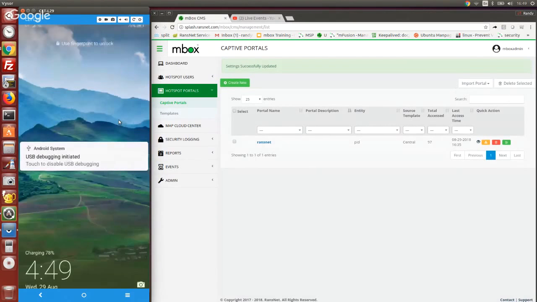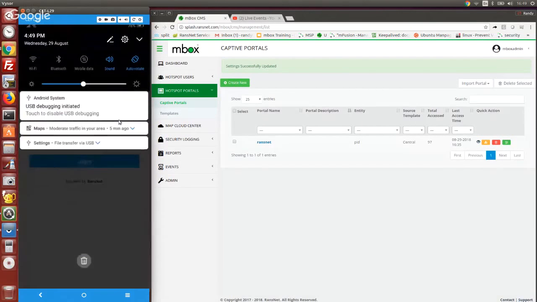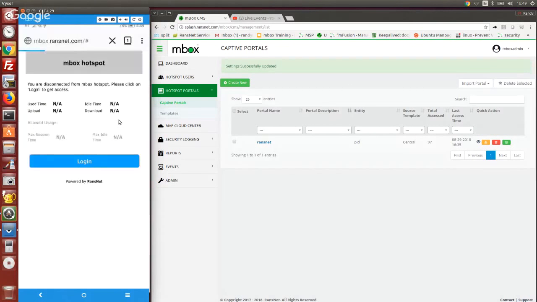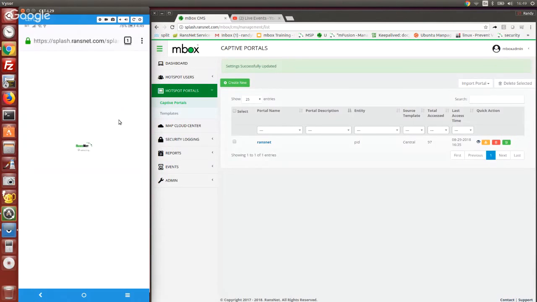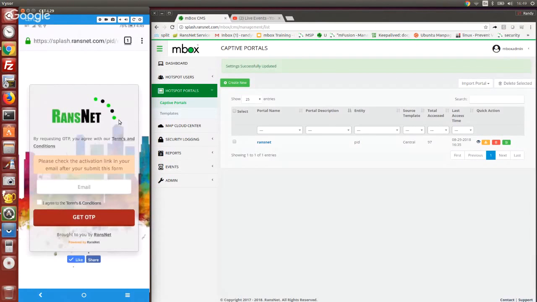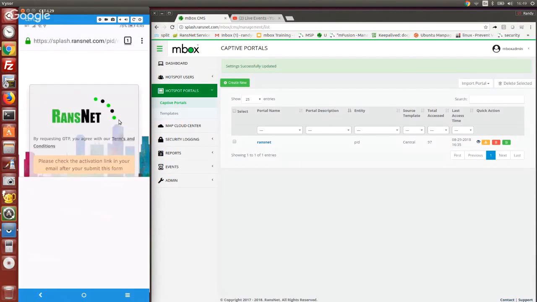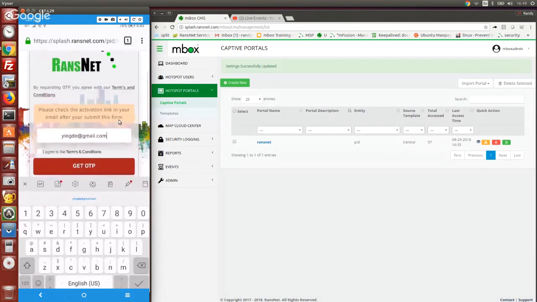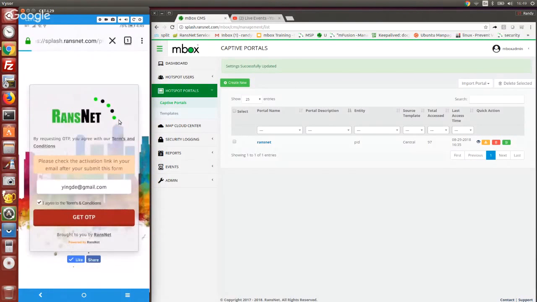And on the left side is my phone. We are ready to test and just connect to the SSID. Once you start browsing, or some phones will automatically prompt the user to sign in. So as a user, you just put in the email address, agree to the terms and get the OTP. Then you will get free 10 minutes access so that you can check your emails.